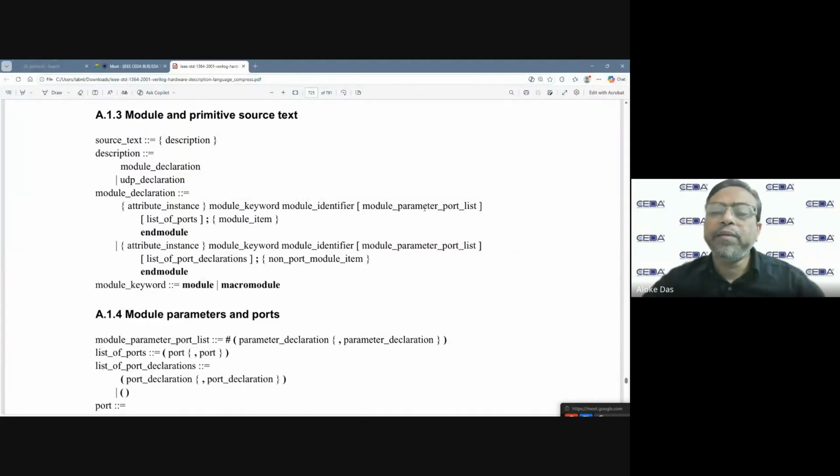So module parameter port list. After that, there could be another optional item, list of ports. Then see this semicolon. This character semicolon should come. Then within again curly braces, module item means one or more occurrences of module item, means what can come inside a module. After that, this end module keyword should come. This is the declaration of the module.